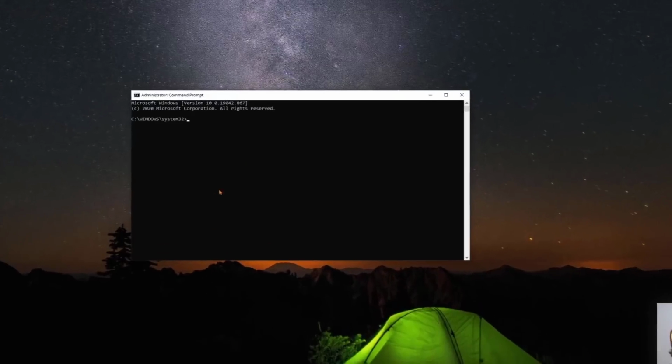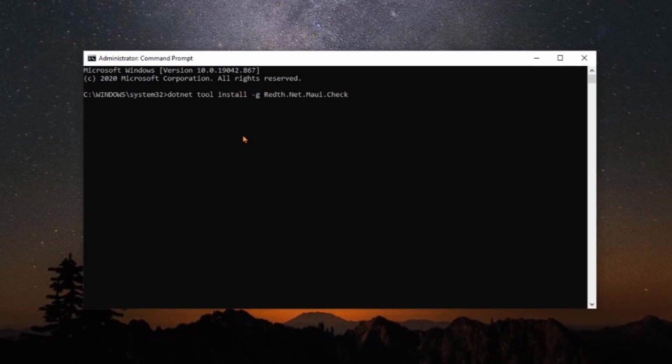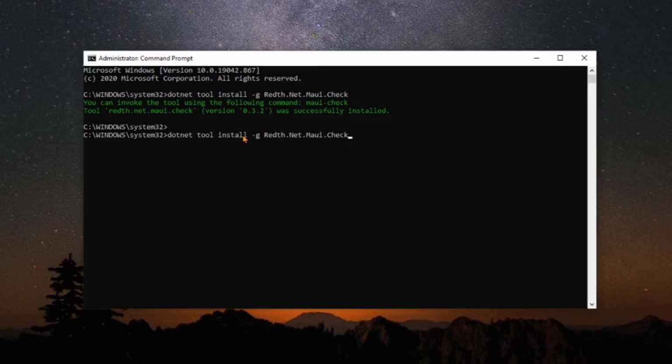All right, so let's go ahead over here into my command prompt. Now, if you already have the .NET global tool installed for MAUI Check and you run this command, it will just go ahead and automatically update. Now, I did run the command prompt here in administrator mode, which is important. And here we go. So it's already updated and it's good to go.